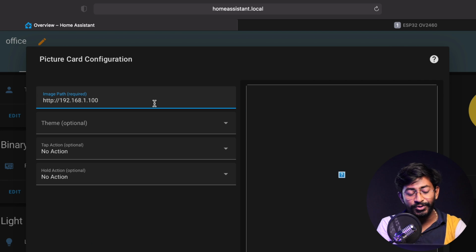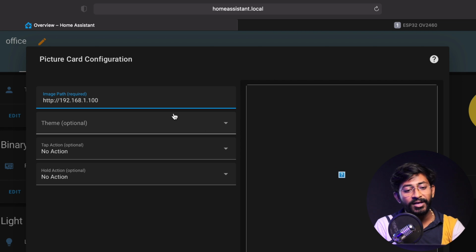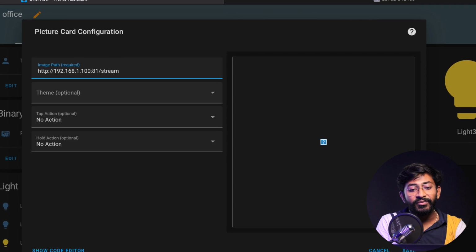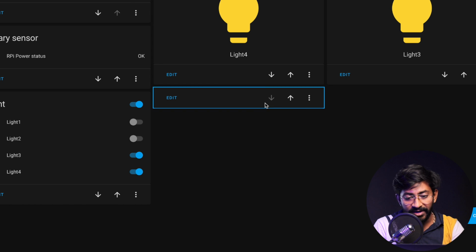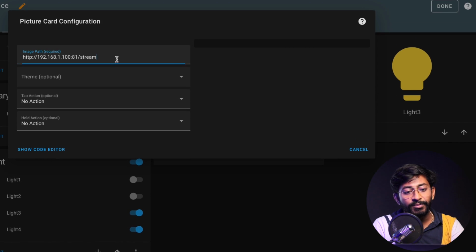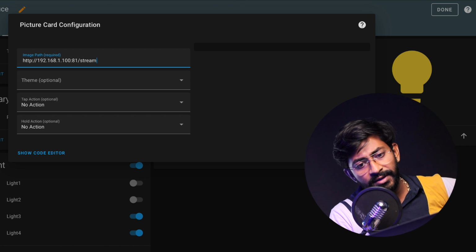Now, there is one catch. You need to add one more thing, because as you can see, by entering this URL, I'm not able to see anything in that window. So what you need to do is type 81/stream. By typing this... oh my god, where is it? I need to click on, I need to edit this. Okay, so by doing this, you should be able to see the video.